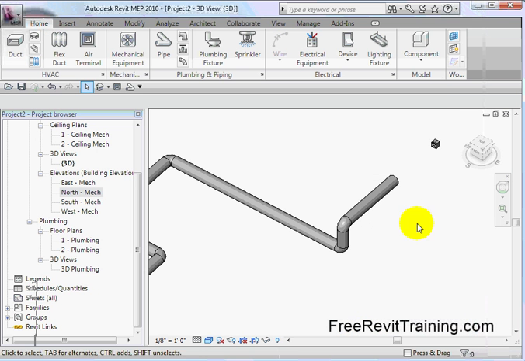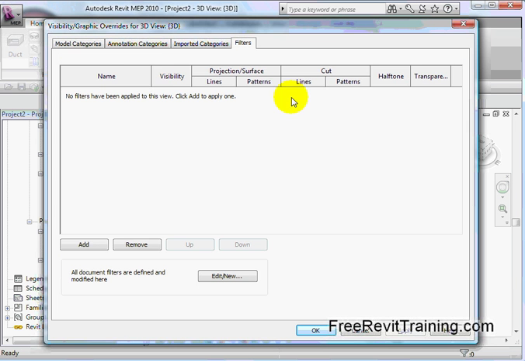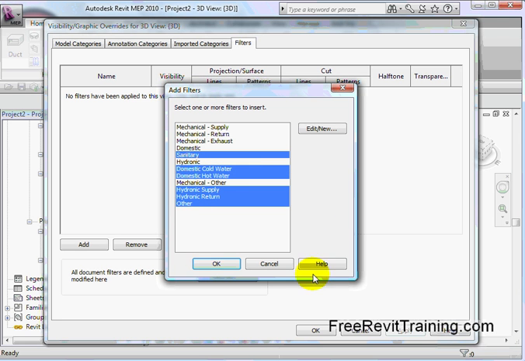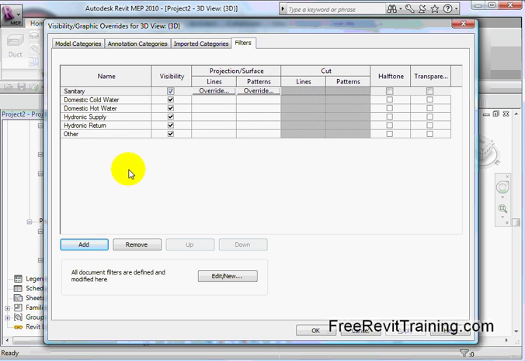Now, I guess before I do that, let's check what this is. I roll over it, and it says it's sanitary. It's off the screen, but that's what it says. Now hit VV again, go to filters, add a filter. What filter do you want to add? I'm going to add a whole bunch of them. Sanitary, domestic water, and hydronics, and OK. Hit OK, they all fall in.